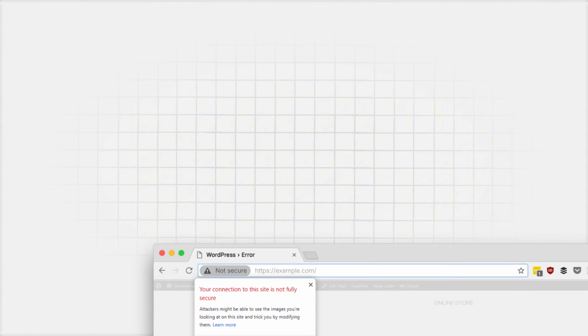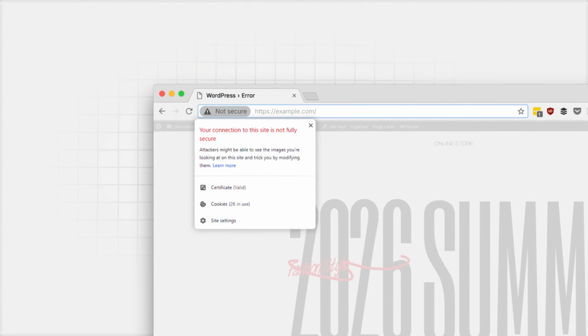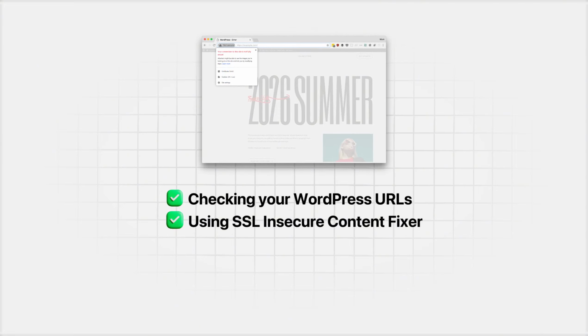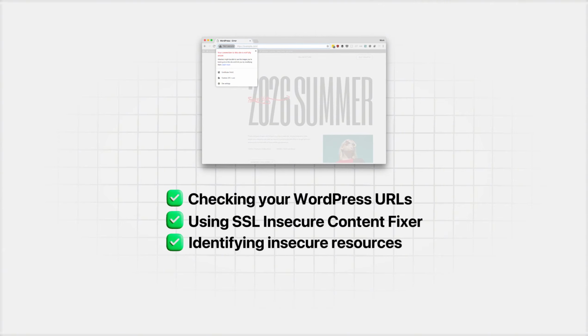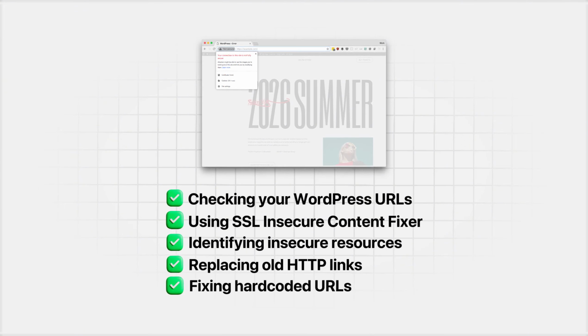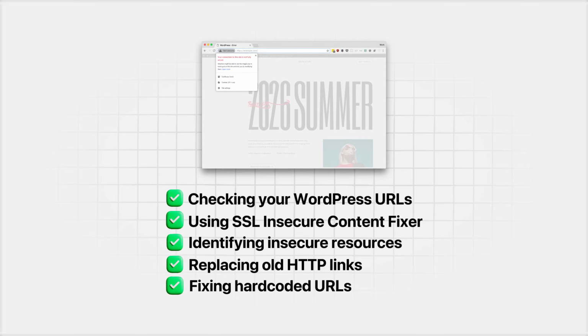And that's it! That's how you fix the mixed content error in WordPress. By checking your WordPress URLs, using SSL Insecure Content Fixer, identifying insecure resources, replacing old HTTP links, and fixing hard-coded URLs, you can eliminate mixed content warnings and make your website fully secure.